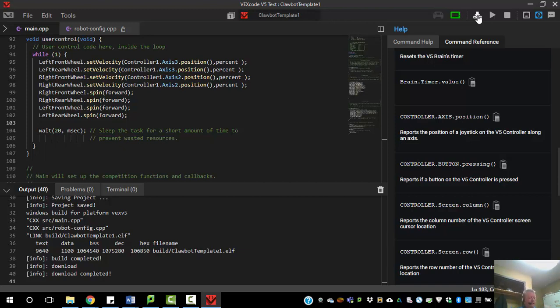And now I've got to wait about 10 seconds for the autonomous period to end on my joystick. And then in a few seconds here, I'll be able to start up and run the driver control and test out my individual axes. So now I'm in driver control. I'm pushing very slowly forward on the right axis. Those motors are spinning. And the left axis, those motors are spinning.